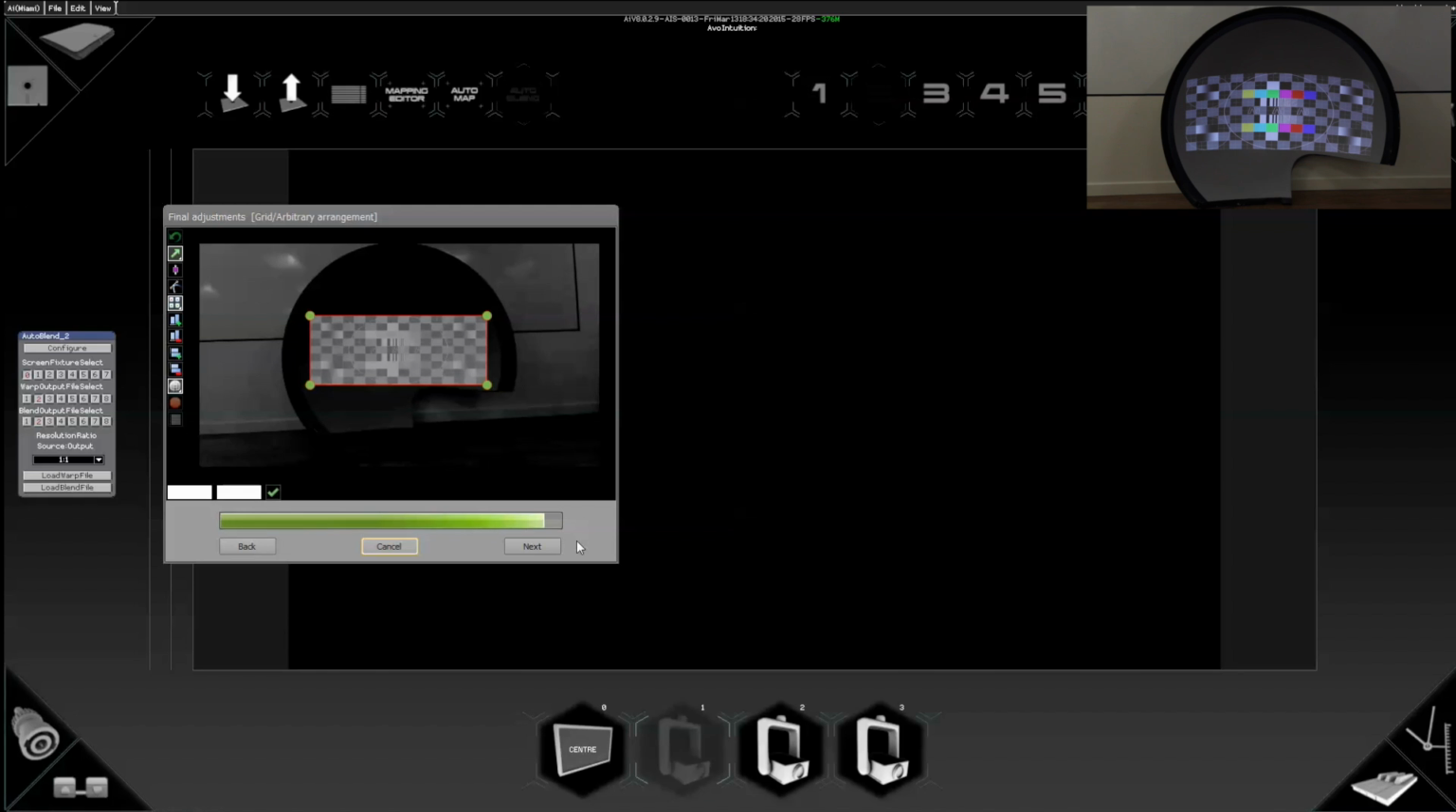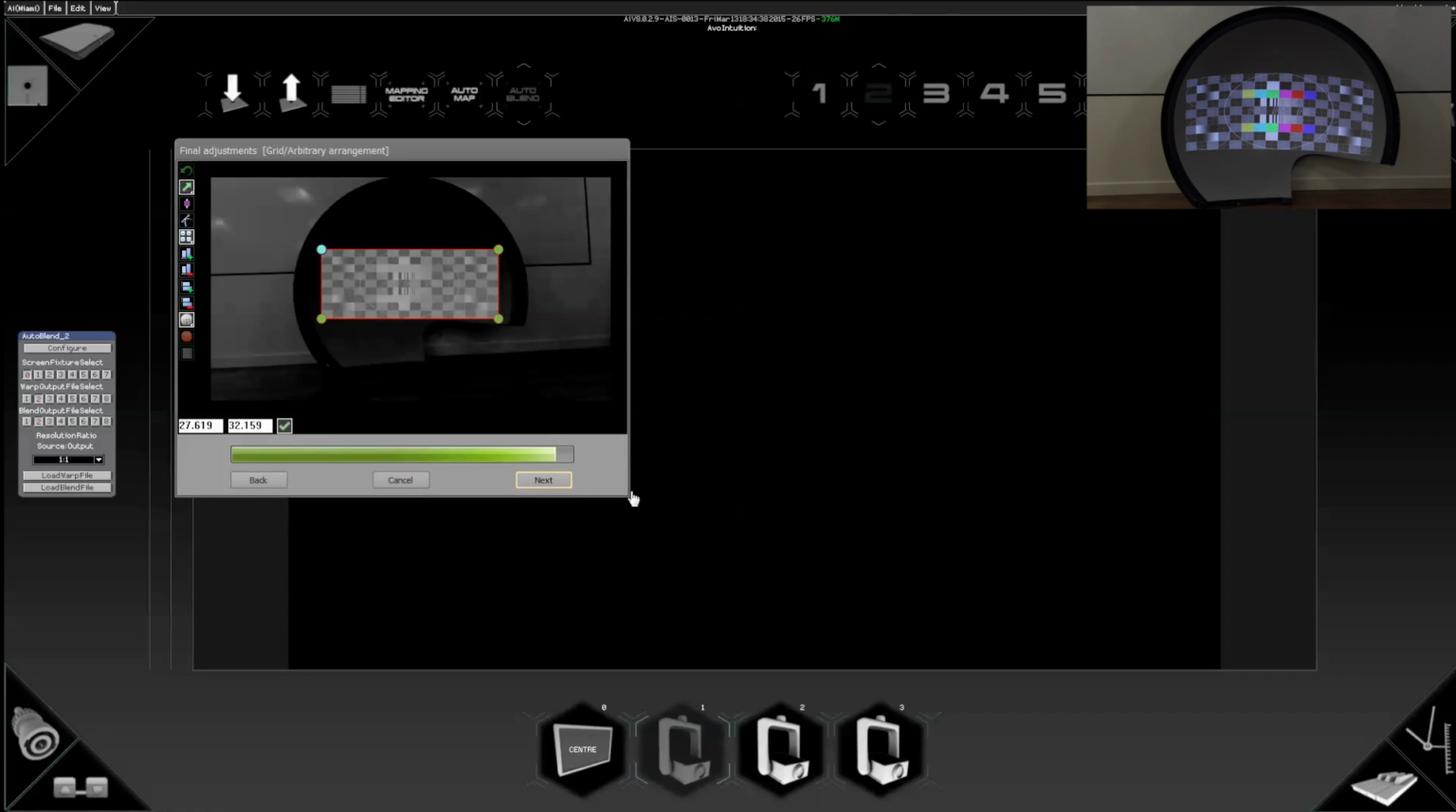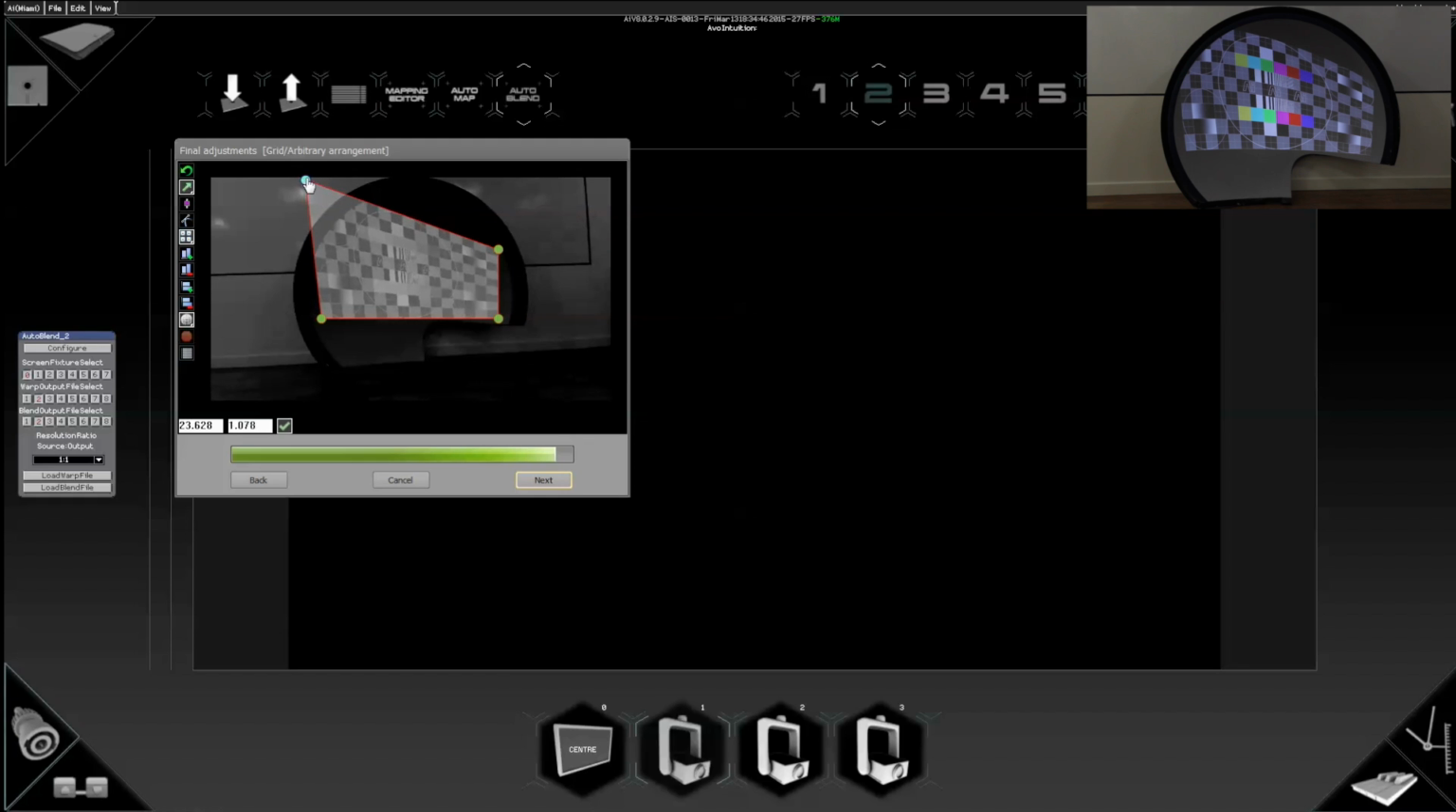Now I can select the edges of this canvas. So if I select a corner, I'm going to actually stretch this canvas so it covers my whole screen. So I select one corner. I can use the mouse here to actually adjust my canvas. So I'm going to take this first corner, stretch it up, and you can see on the output here, it's actually stretching my corner up.